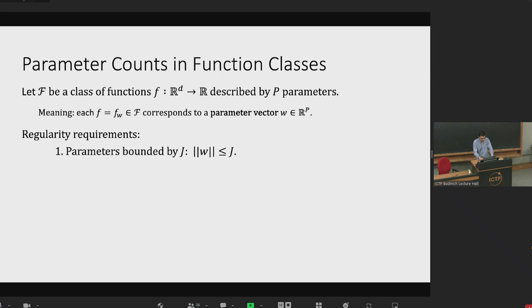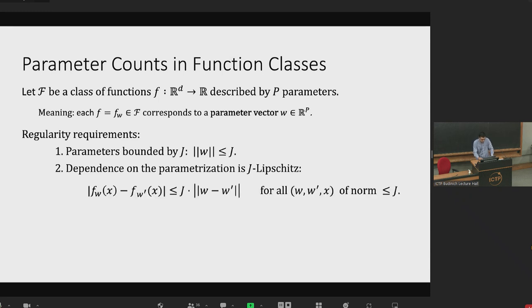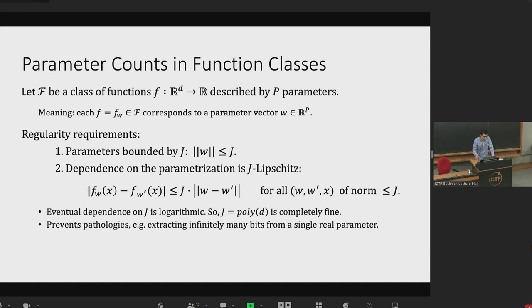So we're going to require first that the parameters are bounded in norm by some constant I'll call j, and second that the parameterization is j Lipschitz, in the sense that if I change the parameterization vector, then the classifier changes in L infinity norm by at most j times this amount of change. The eventual dependence on j is going to be logarithmic, so if j is d to the 10, that's completely fine. So I think of these conditions as being quite benign. On the other hand, these conditions do let us prevent silly pathologies because I can't extract infinitely many bits from a single real parameter when I have these kinds of regularity conditions.